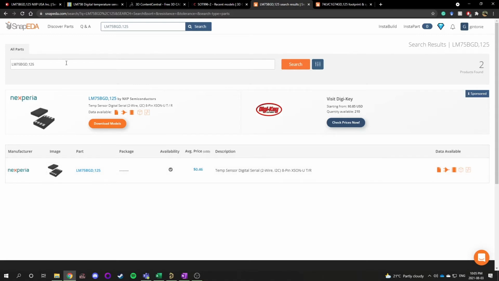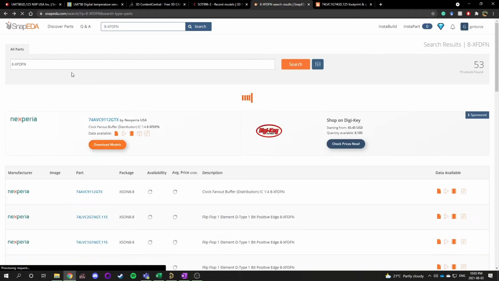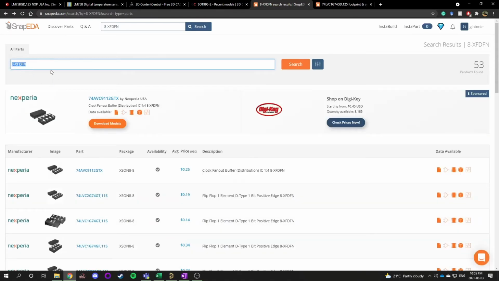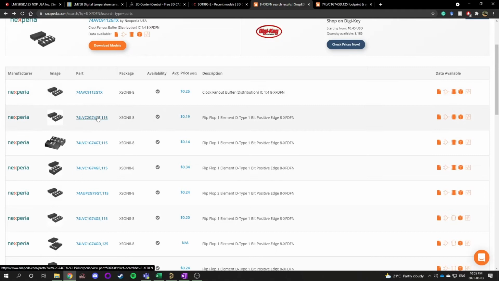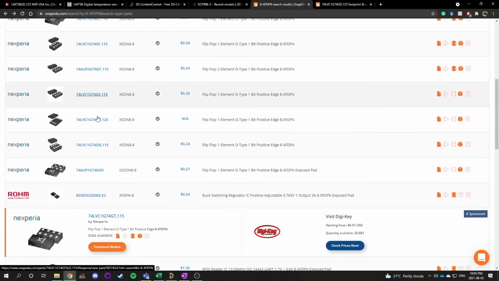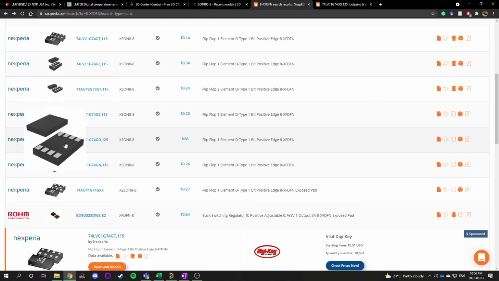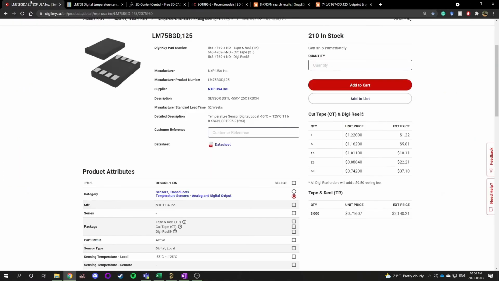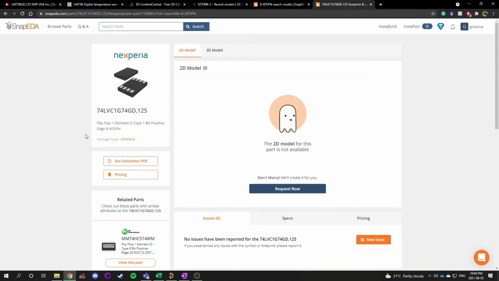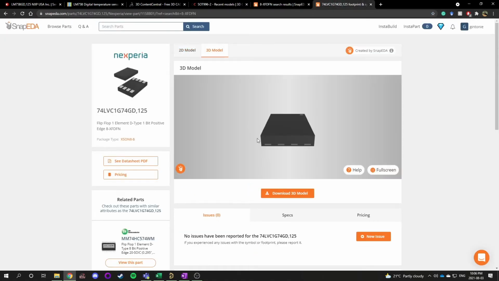But a nice little trick that I like to do is if you search up the package, a bunch of other part numbers will pop up, but some of them might have the same package, like this one here. As you can see, that looks very similar to what we see on DigiKey. It's actually the same image. So if I click on this and have it up in a tab here, you go to the 3D model, that looks very similar to what we have. It actually says 8-XFDFN, which is what I've been typing in.